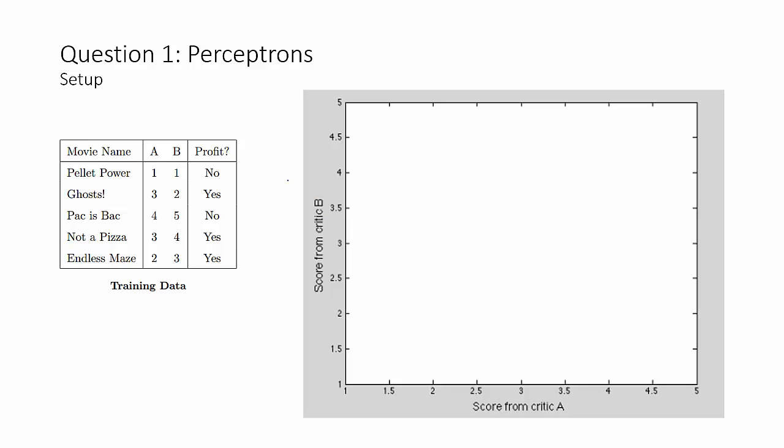In this question, we're classifying whether movies will be able to profit or not. So given a movie, we're either going to say that it will profit, that's this yes label, or it won't profit, which is this no label here. As for the features, we have two critics. Unsurprisingly, they're called A and B, and they give a score between 1 and 5 inclusive. So this means that the critic's score will help us determine whether or not the movies will profit or not.